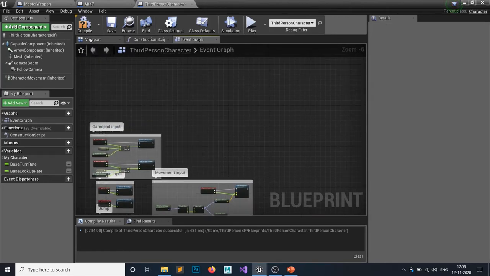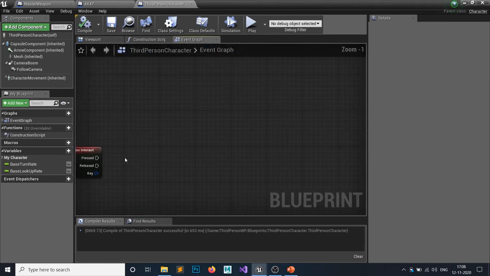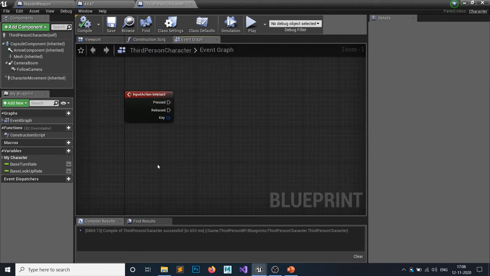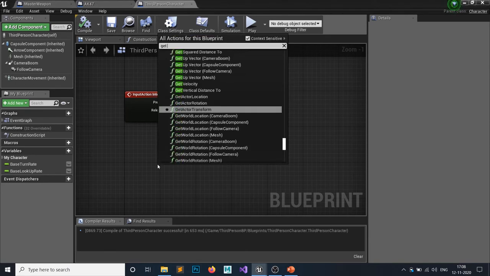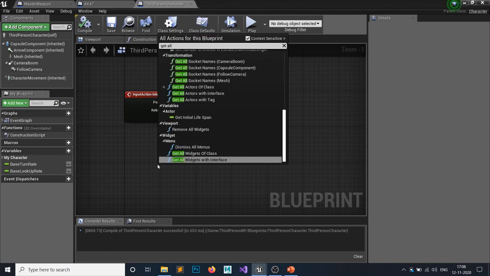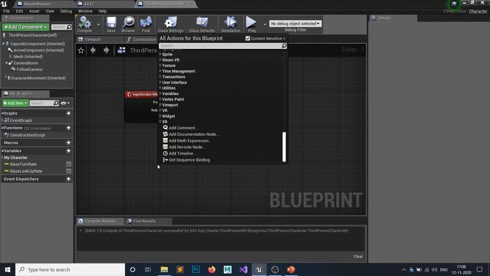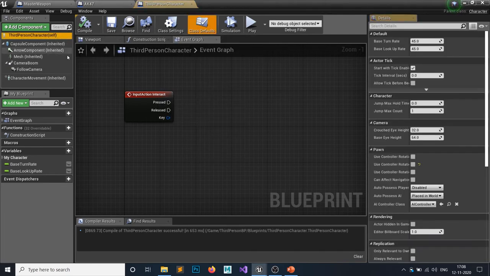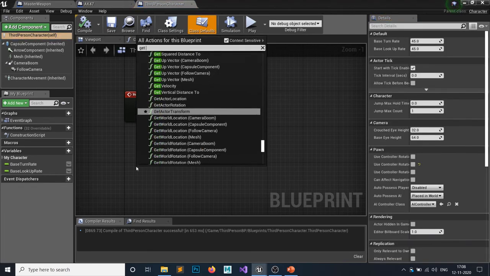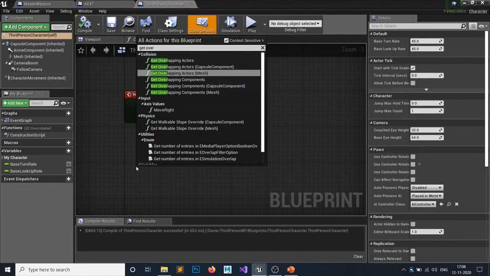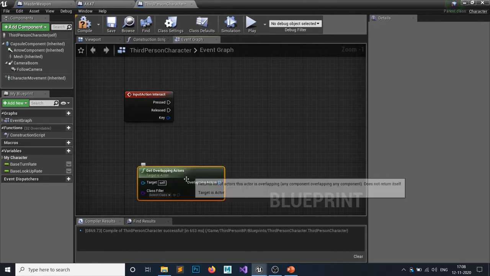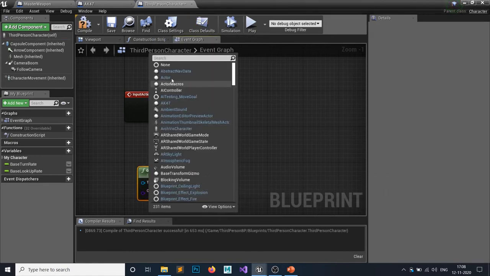Delete one, hit compile. So, okay. For how do I want to interact? First I will get all the overlapping actors for my character. For this character, the actor, I want to get overlapping actors, get all overlap, and the class filter would be an actor.